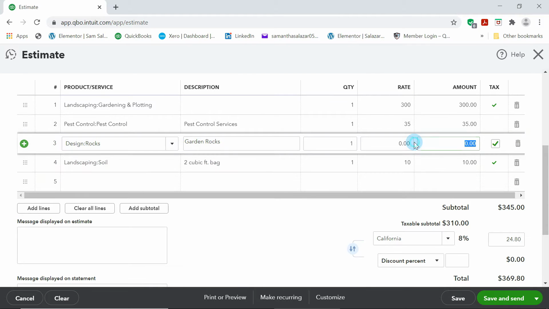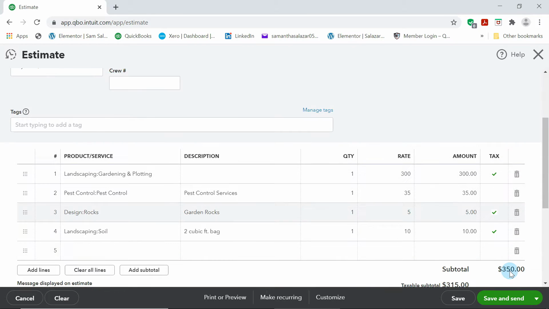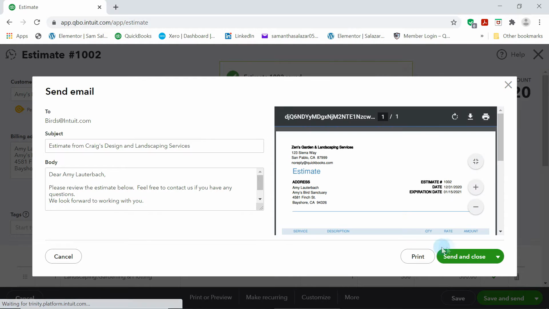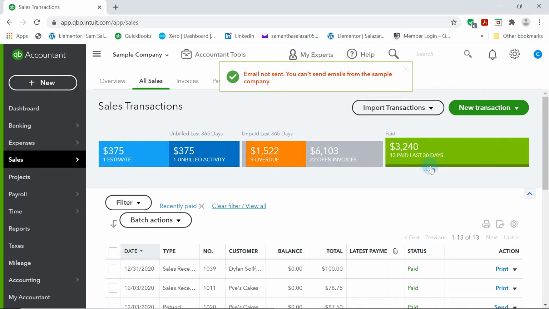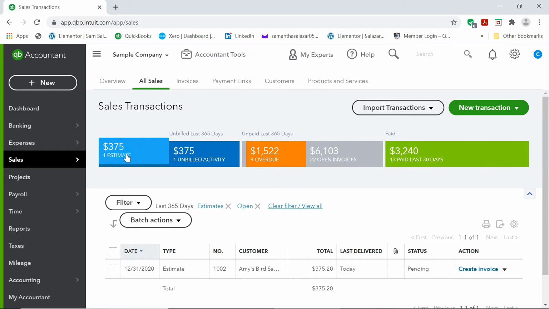There you go. This rock costs $5, for example. Okay, so after that, you can save and send it to the customer that requested the estimate. Okay? And then this estimate is recorded here in the Estimate tab for Amy's Bird Sanctuary.